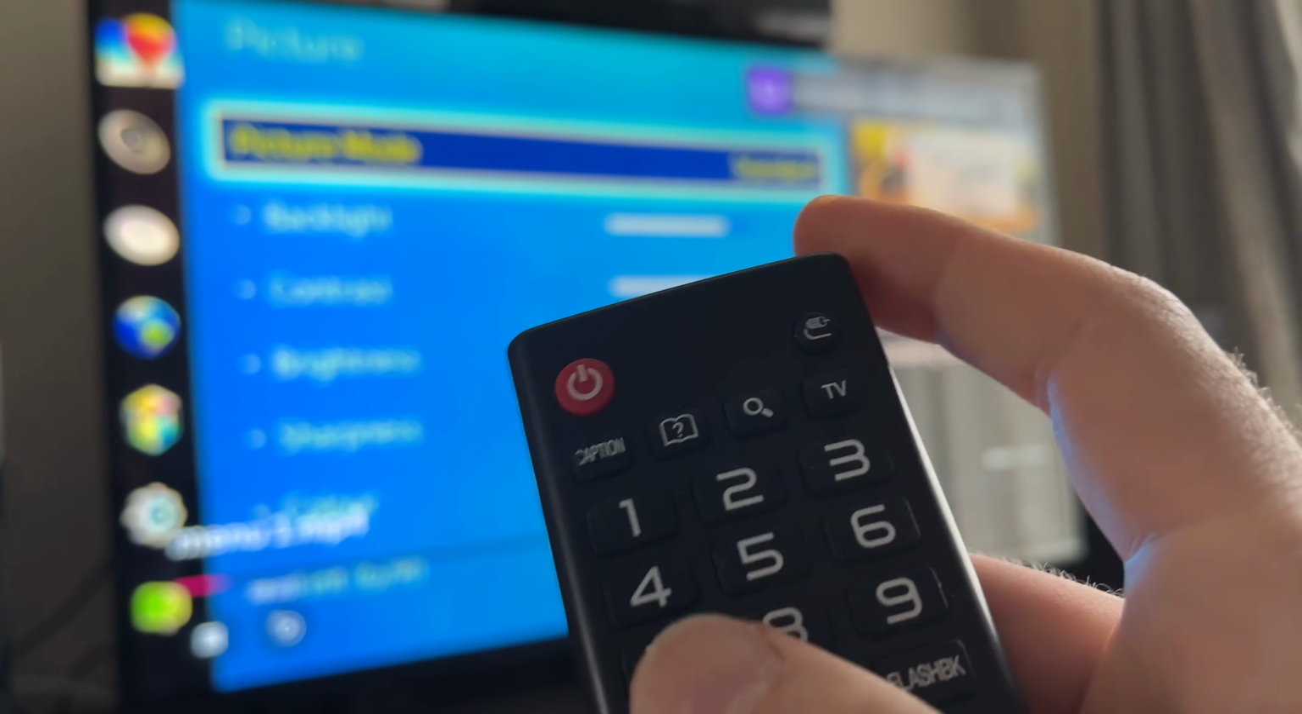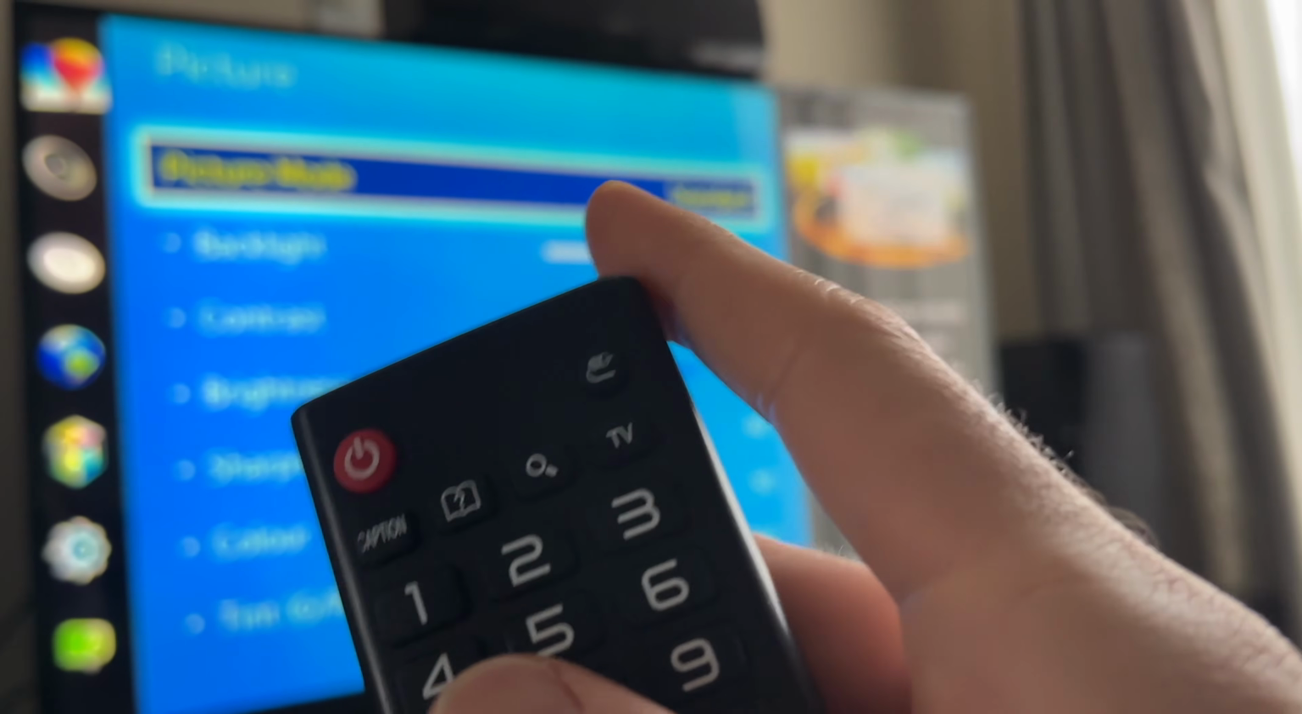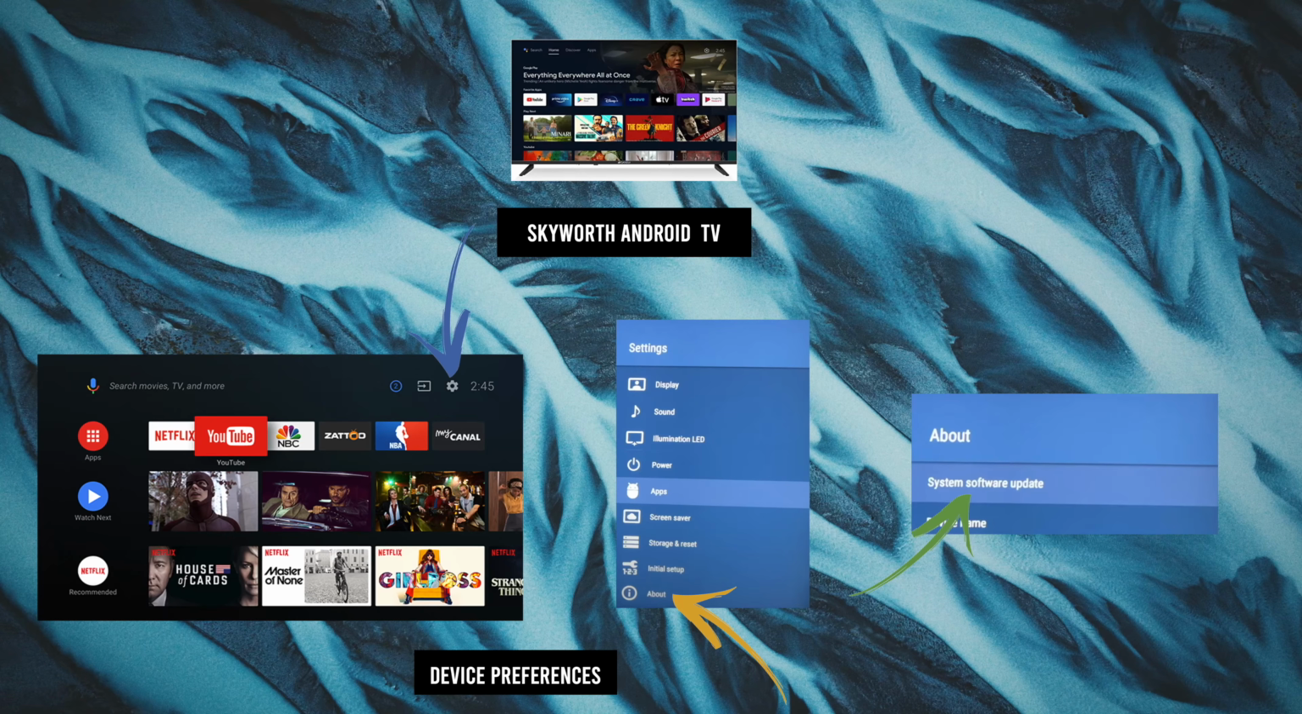In this video, I'll show you how to upgrade your Skyworth Android TV. So to do this, you need to go into the settings, which is the small icon on the top right corner of your screen. And then depending on which Skyworth TV you have, some of them will have device preference in that menu and some of them will have about. You need to select that option.